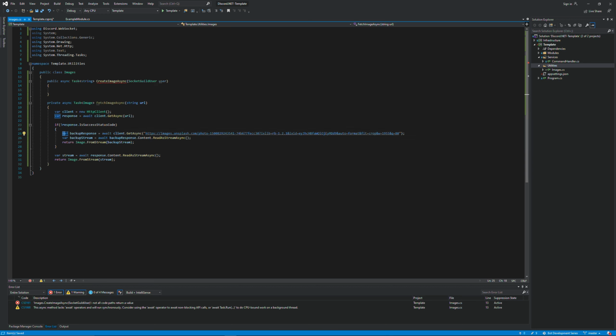So in that case, it will get the backup background that we have. It will convert the response into a stream and then return an image based upon that. And then if it does succeed and nothing goes wrong and it works perfectly fine, in that case, it will get a stream from the response here and then convert that stream into an image. So we have the image right here.